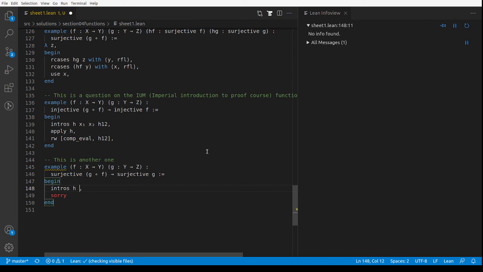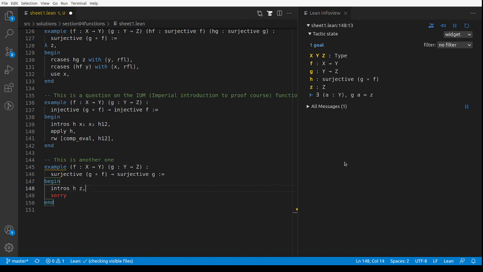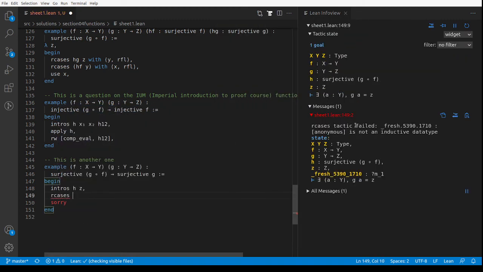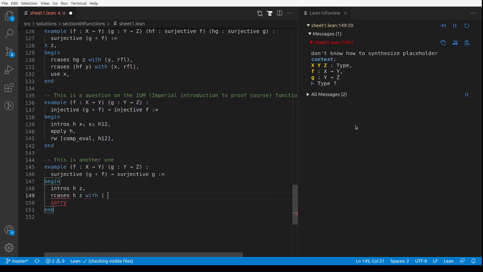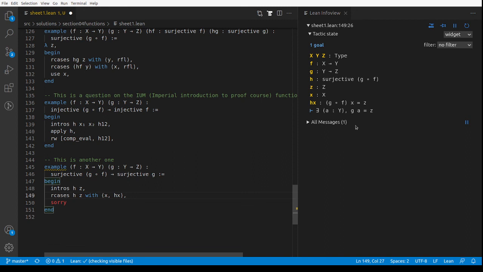Surjective g means for all, so there's a z. And now I've got to prove, I haven't got a y. So I need a y from somewhere. And the only place I'm going to get a y is from h. So what does h say? H says that some map from x to z is surjective. So I'm going to do R cases h of z with x, comma. I'm going to put hx. Do you know what? I'm going to put refl.